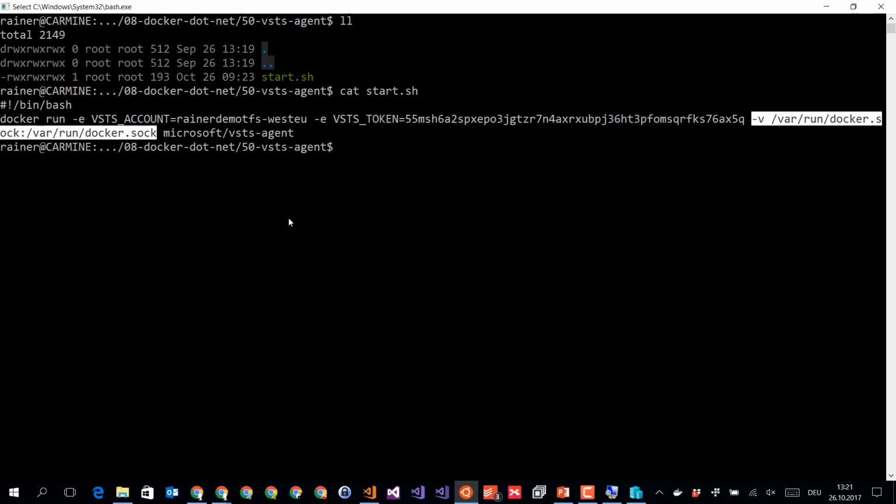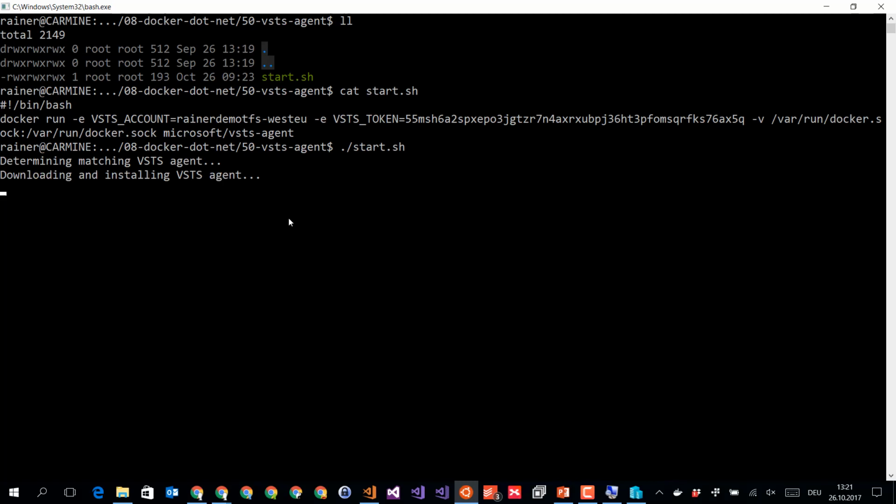Let's make it simple. Let's start it. It will download the necessary software, the VSTS agent. This should hopefully only take a few moments.